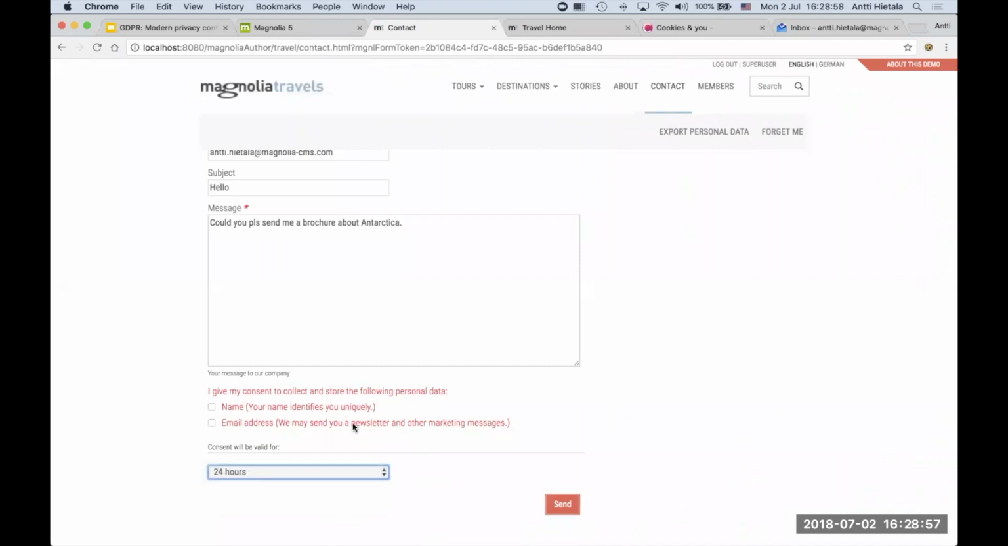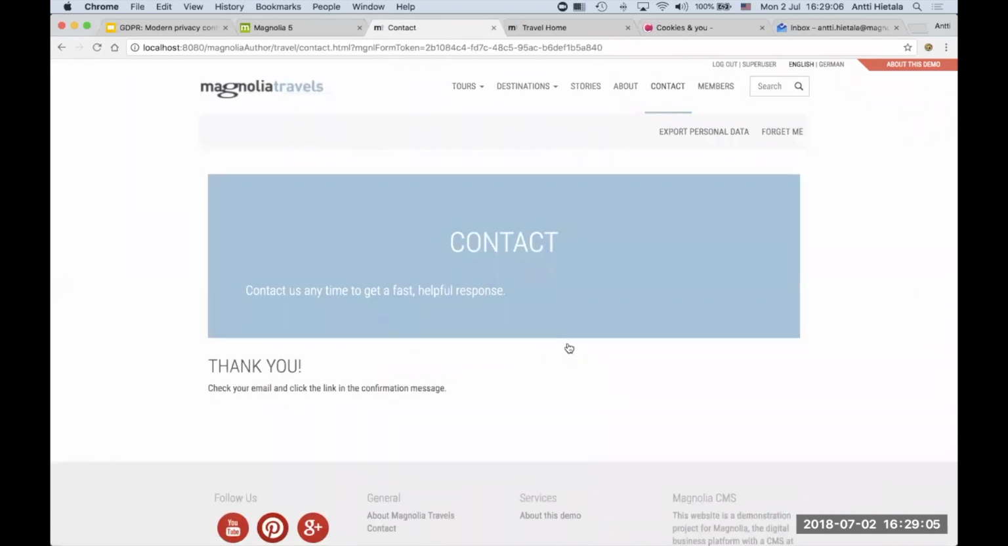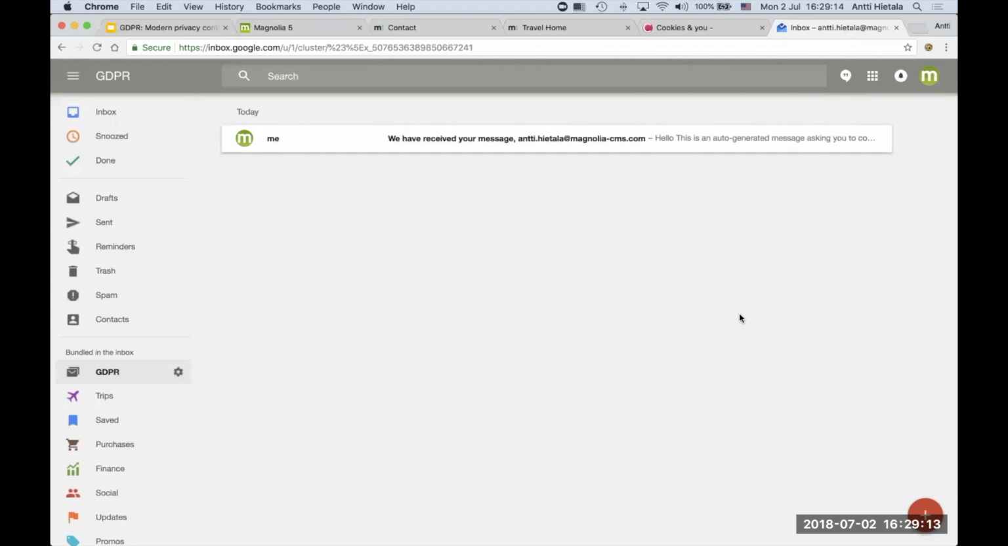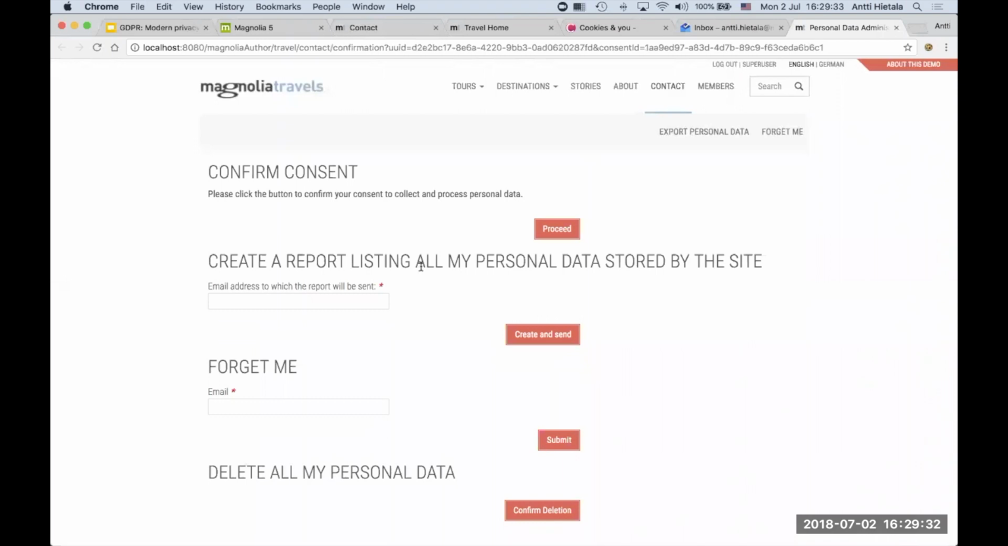So let's say I'm okay with you using my name and email address, and I submit the form. Now what happens is that I need to check my email for that double opt-in. So I have configured a little GDPR email inbox here, where an opt-in email arrived. Now this is just a basic demo message here that we received your information through the form. To confirm your consent, follow this link. And I return back to Magnolia, and here I can click proceed to confirm my consent.